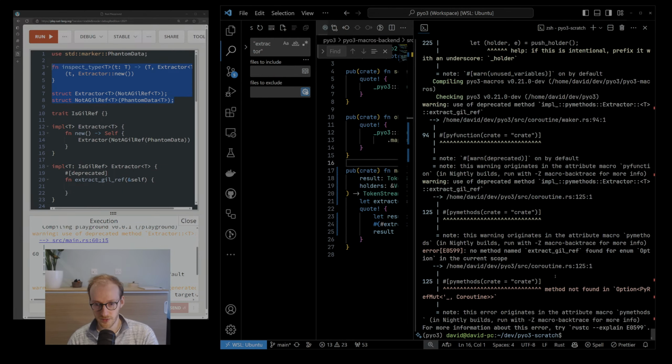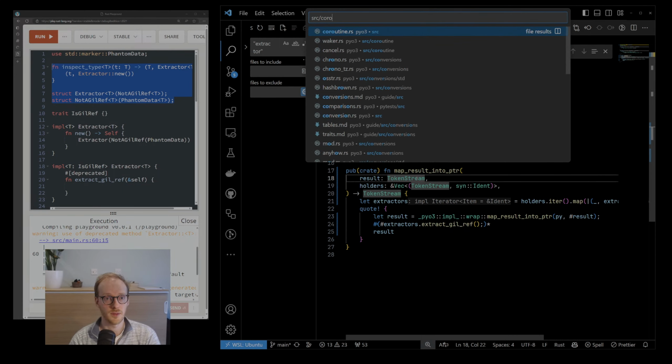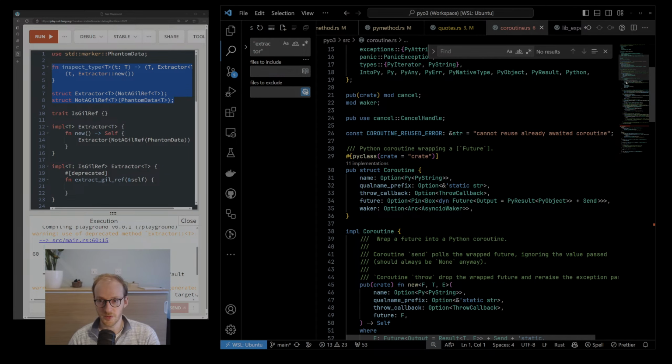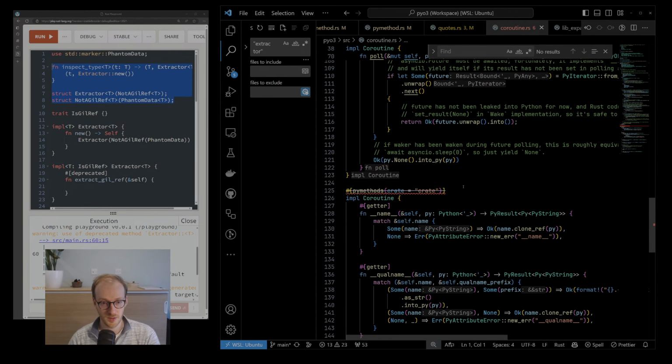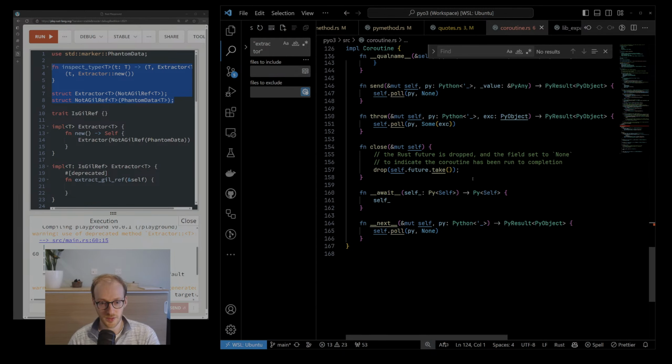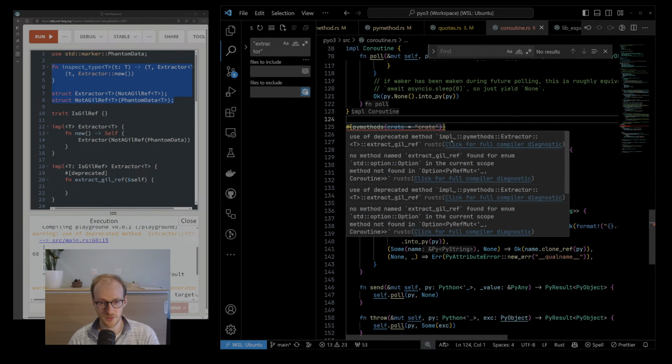We still had a failed compile. Problem is that it's inside PyO3's own code base, so that's why we're not getting the successful expansion downstream.